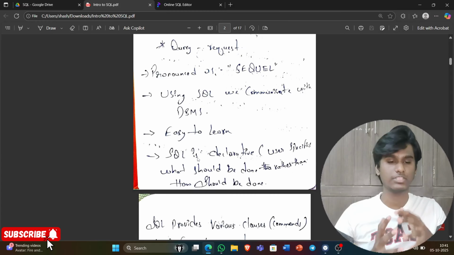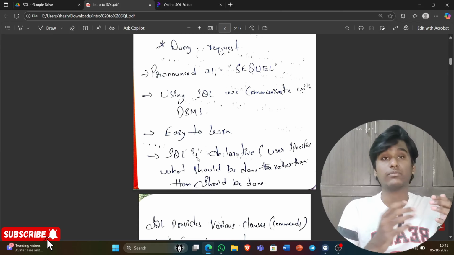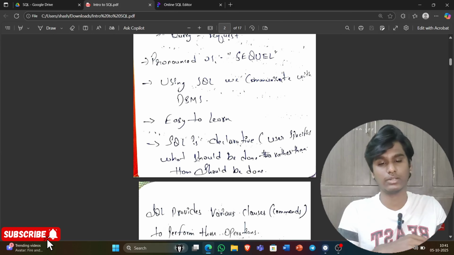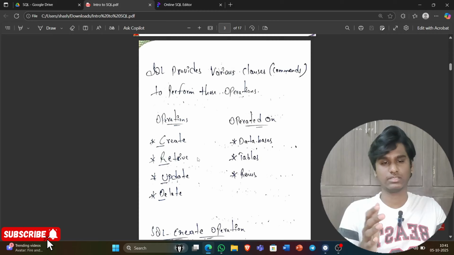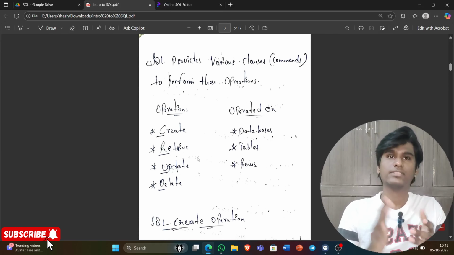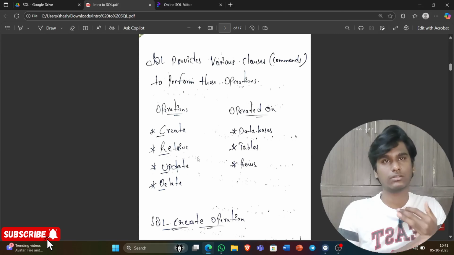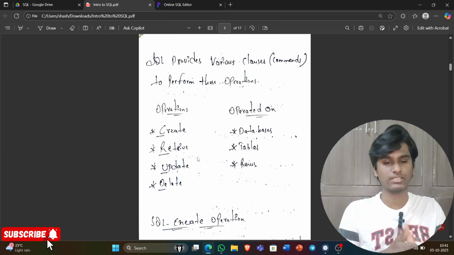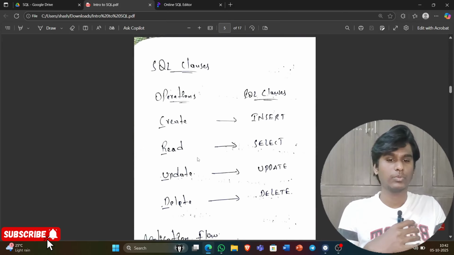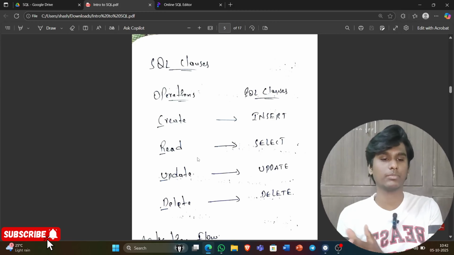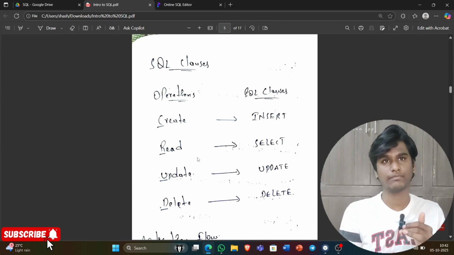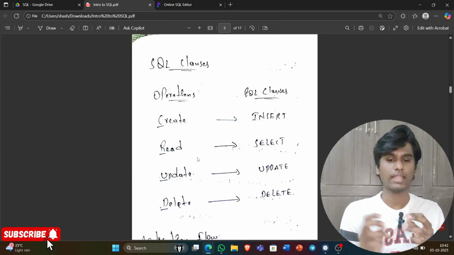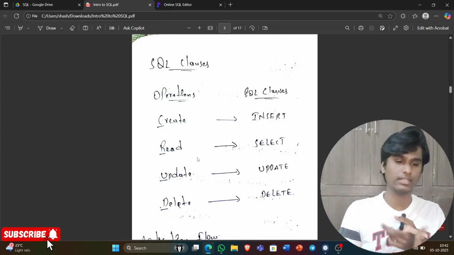SQL is declarative, which means the user specifies what should be done rather than how it should be done. That is why SQL is called declarative, and SQL provides various types of commands to perform these operations. The general operations are to create a table, to retrieve from the table, and to update and delete the table. To perform these operations, we use SQL commands: we use insert to insert the rows, and to read from the table we use the select command, to update the table we use the update command, and to delete we use the delete command.